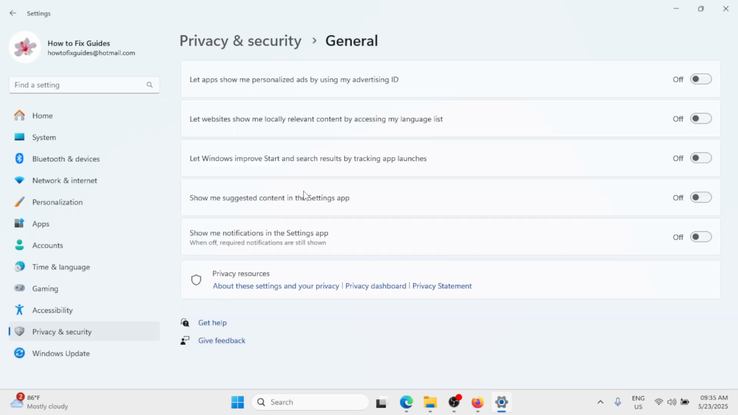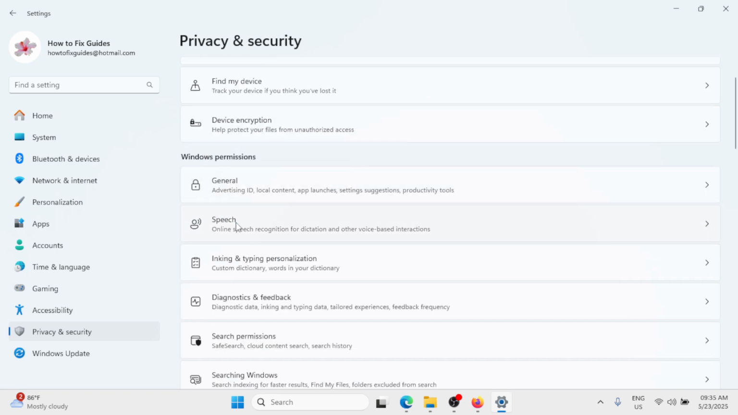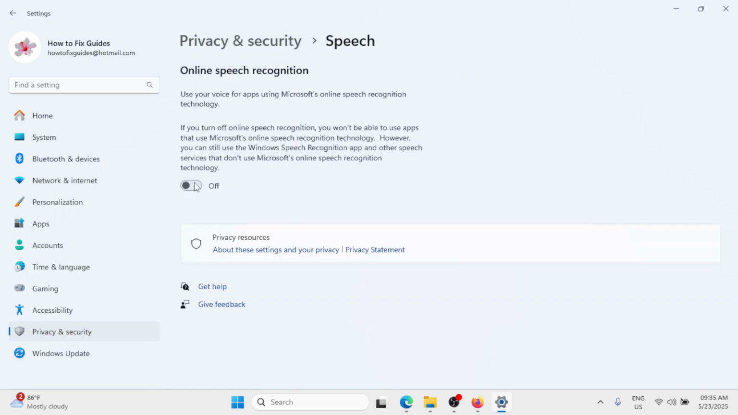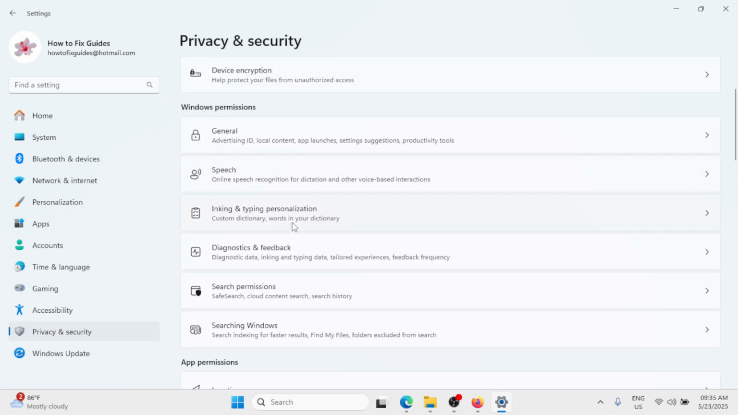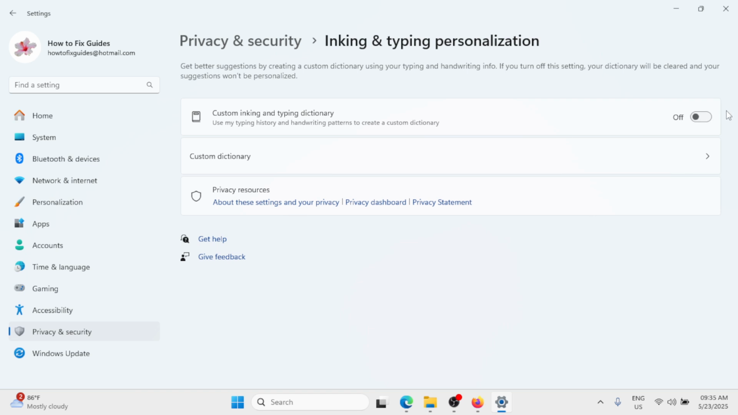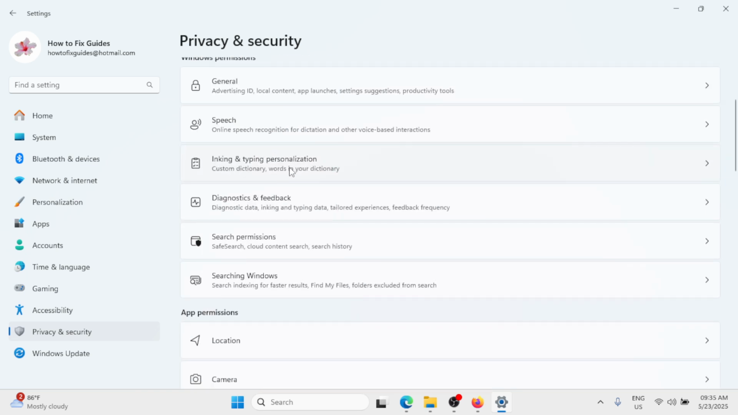So click on general. If these buttons right here are switched on, then you have to switch off all of these buttons. Go back to privacy and security. For speech, just simply turn off online speech recognition. Inking and typing personalization, switch that off.